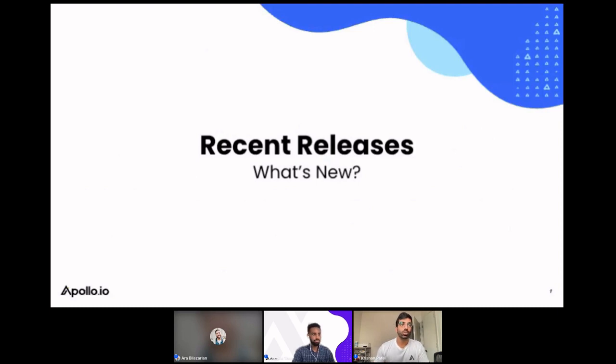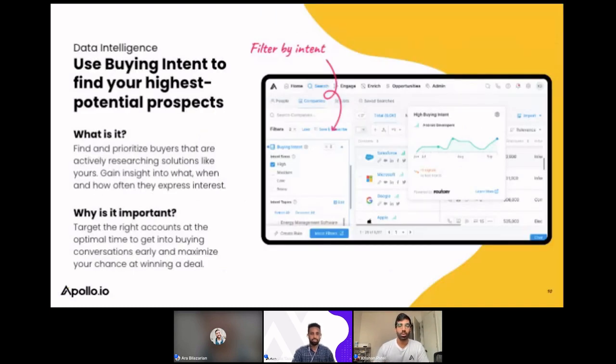So starting off with the recent releases, one of them that probably all of you got an email from me about is buying intent. This was a really important launch for us recently. The reason is that one of the core missions Apollo is on is to provide accessible, world-class go-to-market tools to everyone, from companies of all sizes.